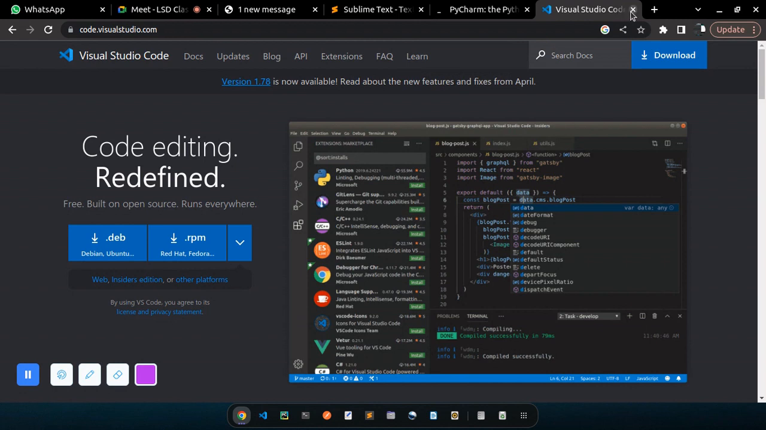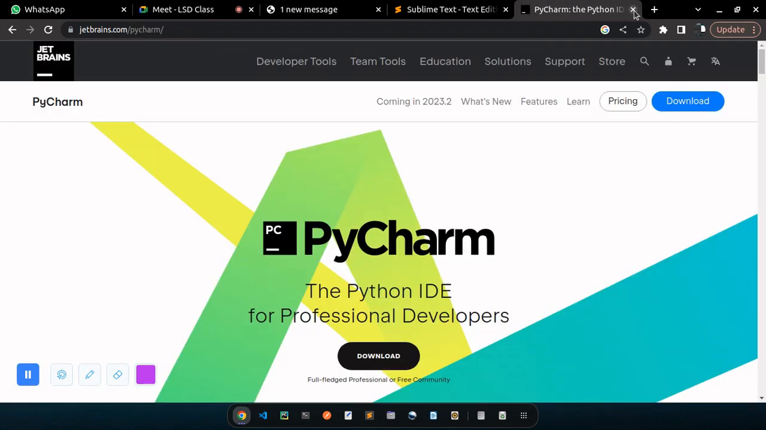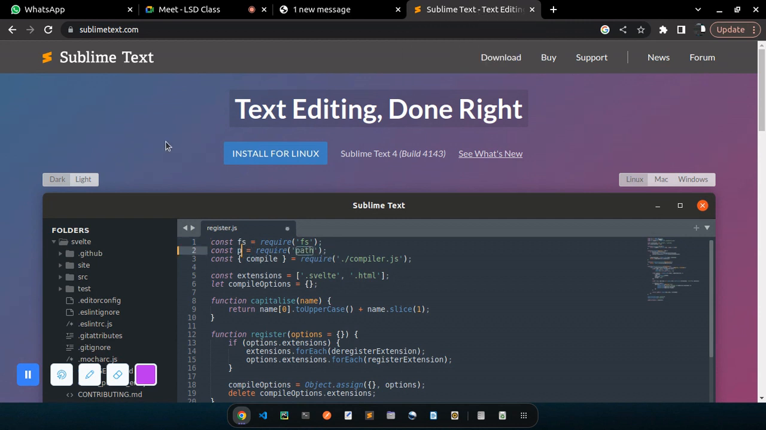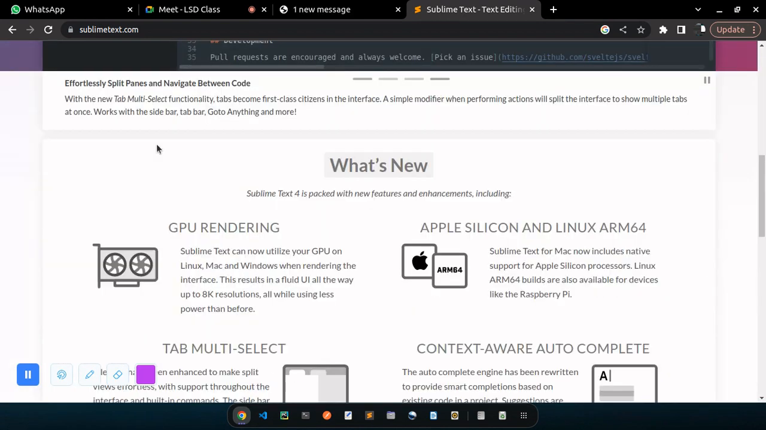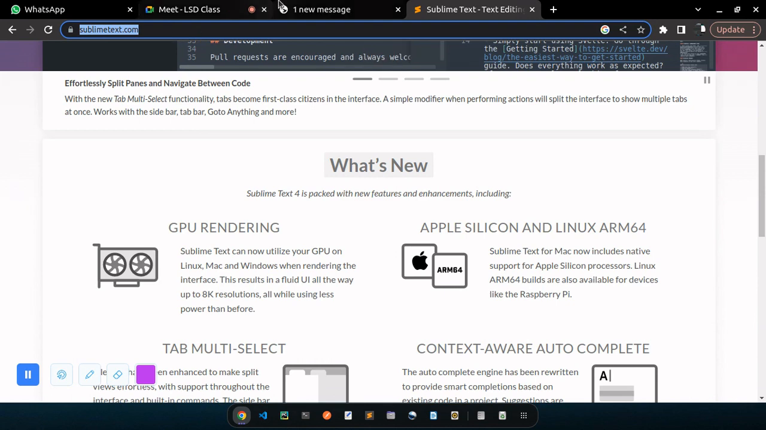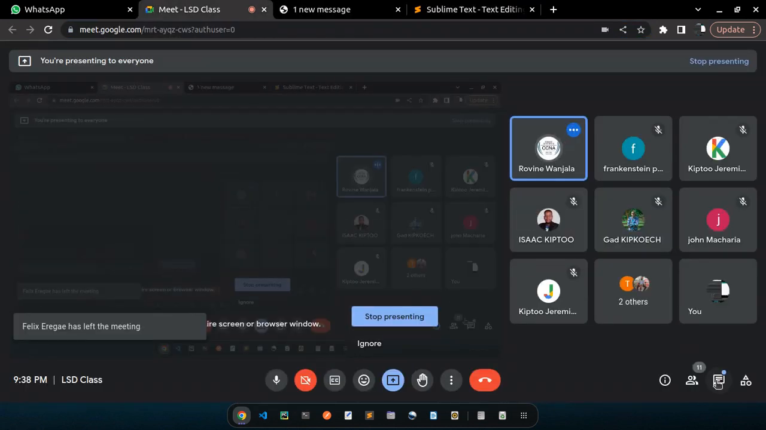Yeah, I think that's all from the IDEs and text editors. So I believe everyone has their machine nearby, or they are using their laptops or their PCs, so that we start by installing our editor. So kindly move to sublimetext.com.